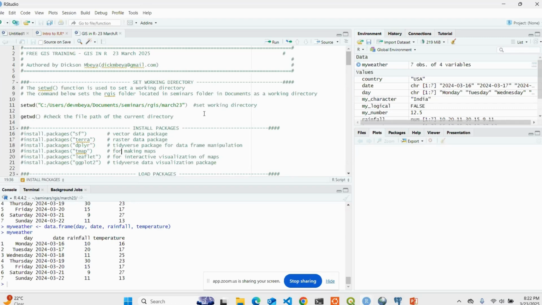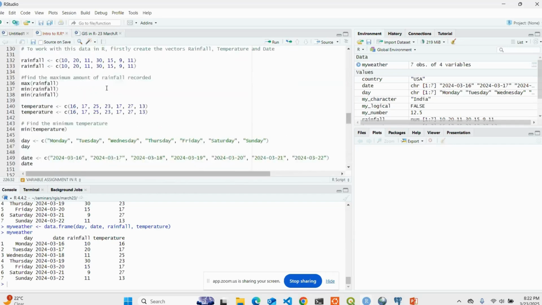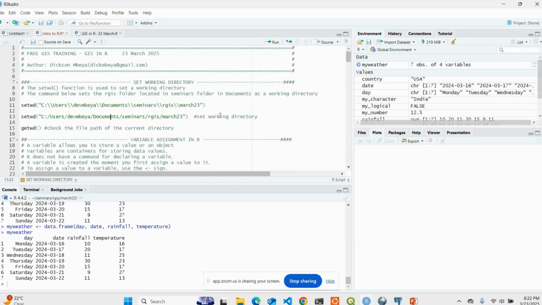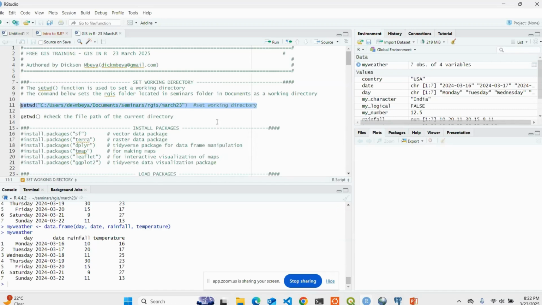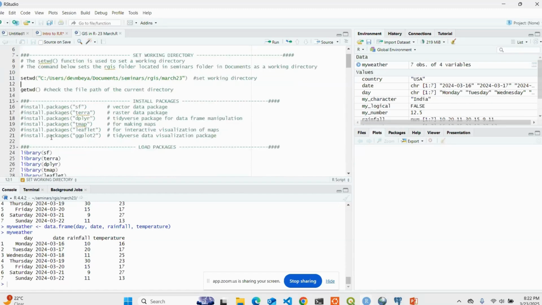So just as we did before, you're supposed to set your working directory. If you had already done that, you can just copy the working directory line from the script and replace line number 11 with your working directory path. And I had shared with you this block of code, from line number 16 to line number 21, in the email prior to this session.